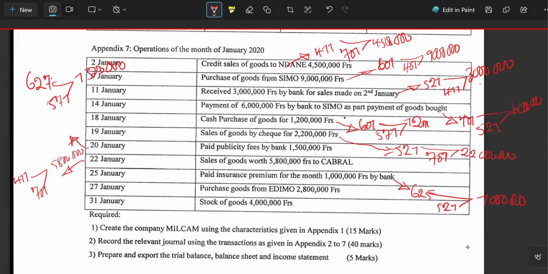So next we have on the 27th. Let's record on the 27th here. On the 27th, we have 601 and 401. The amount there is 2.8 million. Then we have the 31st. On the 31st, we debit the variation, and then we credit 6031. The amount there is 4 million. All right, so that is it.